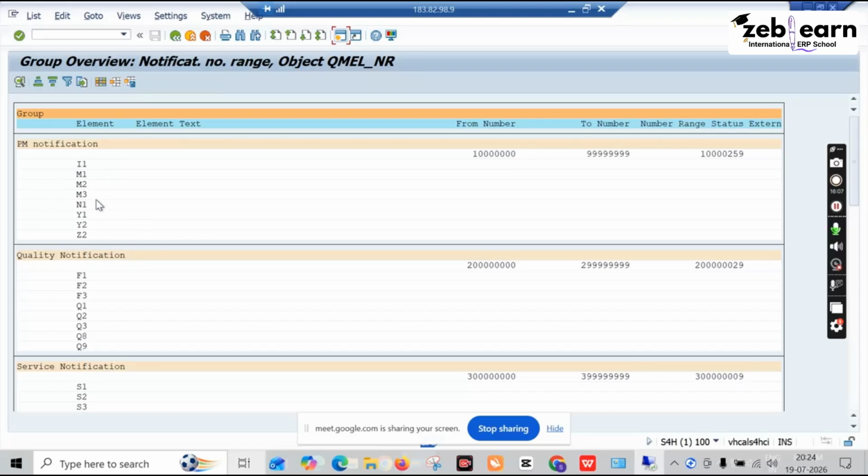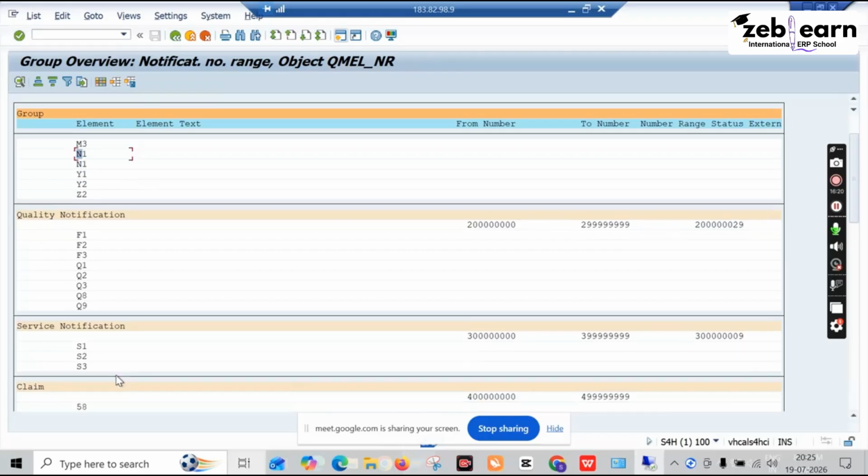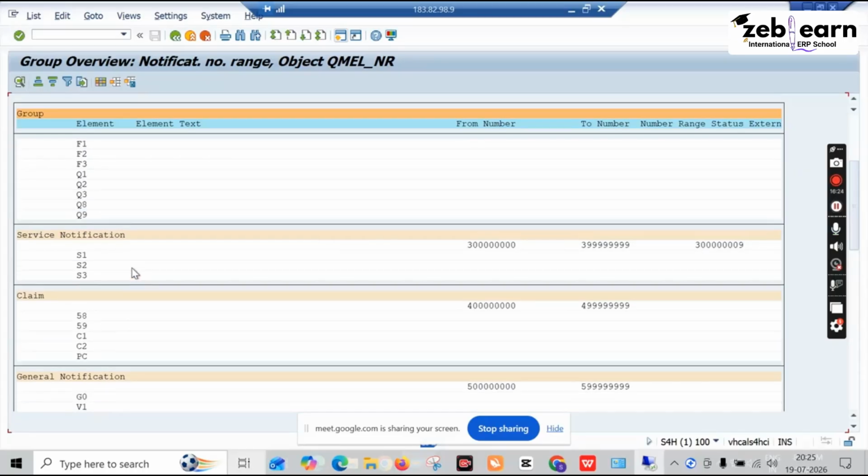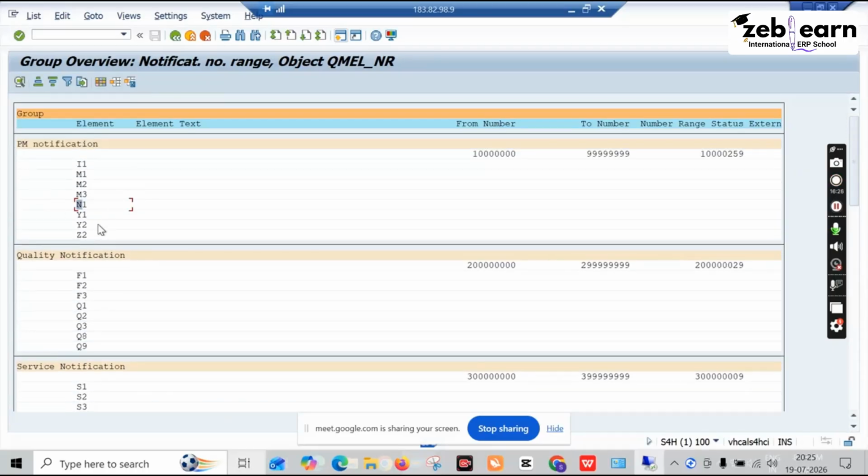So you can see for N1 there is no, it means it is assigned under the PM notification group. For quality there is a different number, for service notification a different number, for claim notification a different number, for each different module. Our PM notification number range is N1, and the numbers run from 1, 2, 3, 4, I think we can take up to 1 crore. So this is the number range for our PM. Correct?